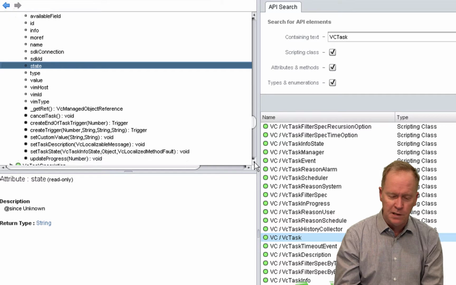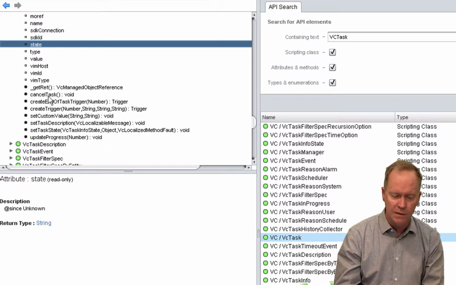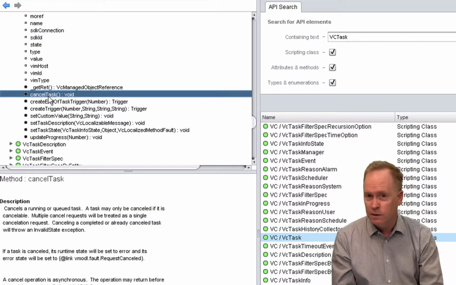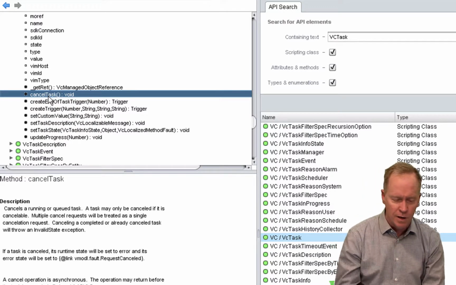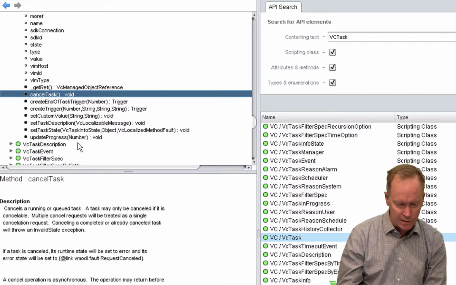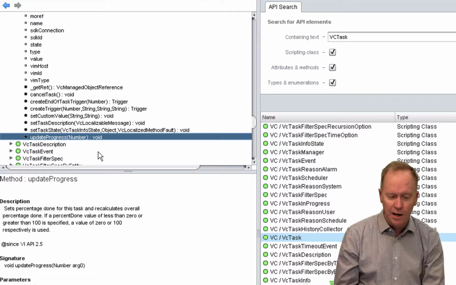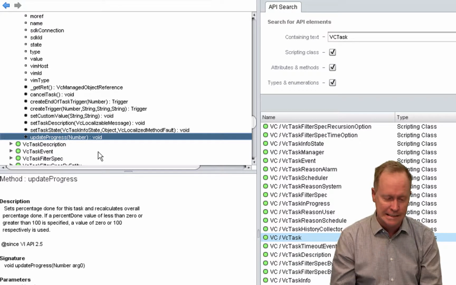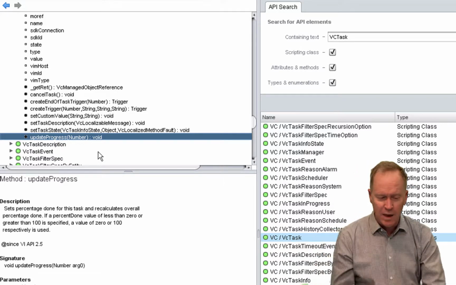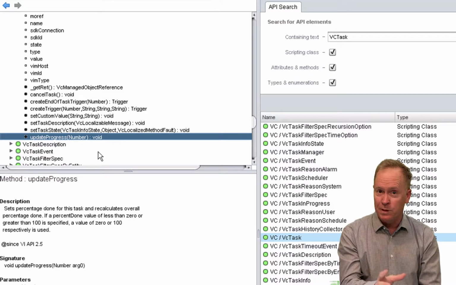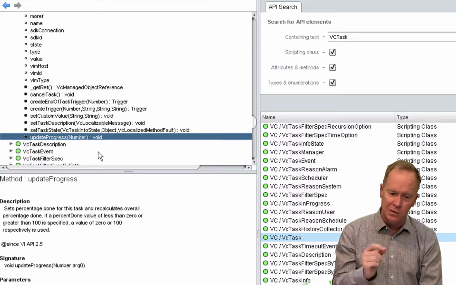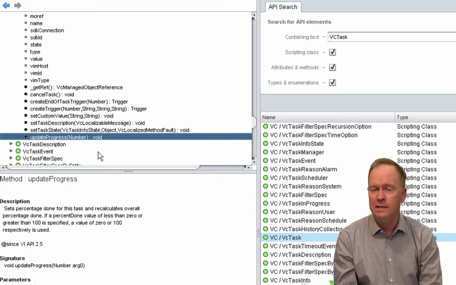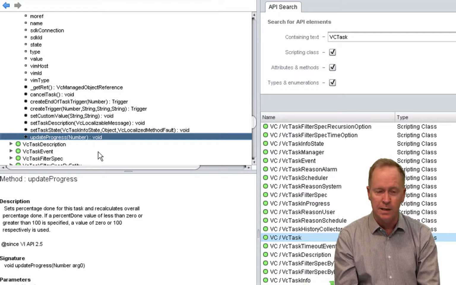Plus, we also have interesting methods for tasks, such as if you wanted to cancel a task, you'd call the cancel task method. Or if it's April Fool's Day and you want to mess around with your coworkers, you can use the update progress bar method to make that progress bar do all sorts of interesting things. Again, fun on April Fool's Day. But that's what that task object is about. It comes in real handy when you're using the vCenter plugin's asynchronous methods.